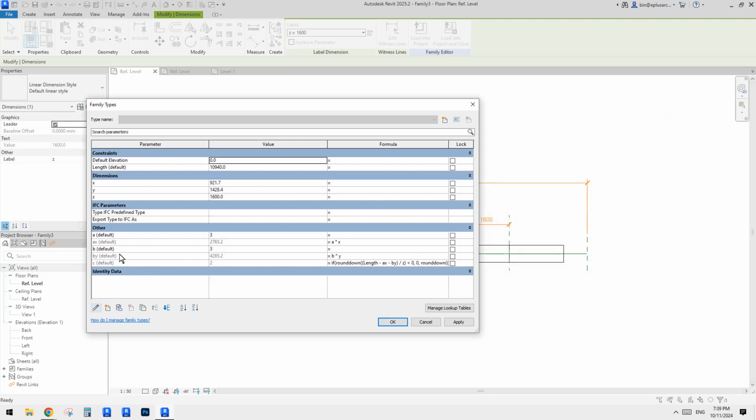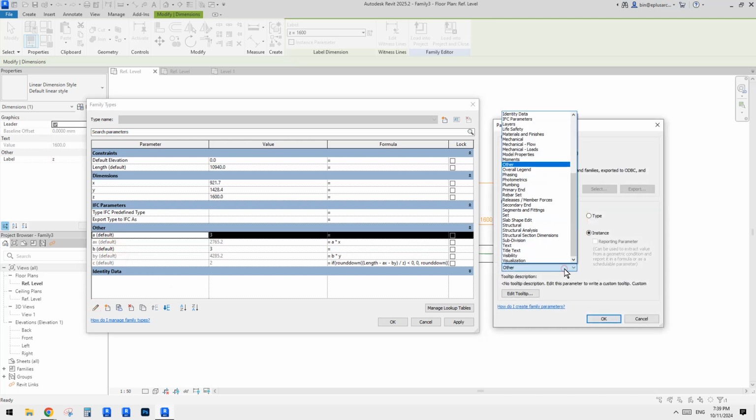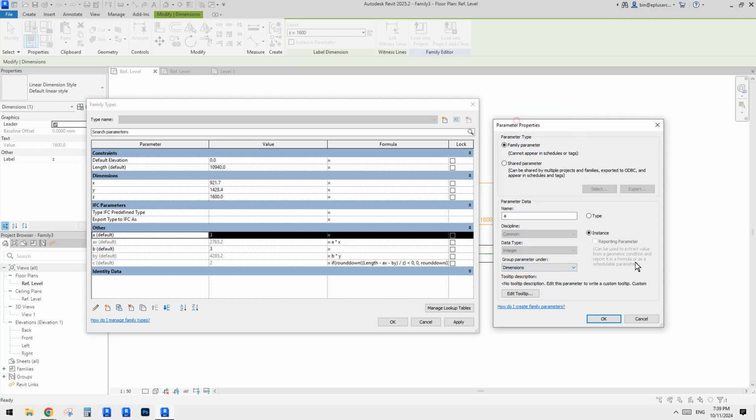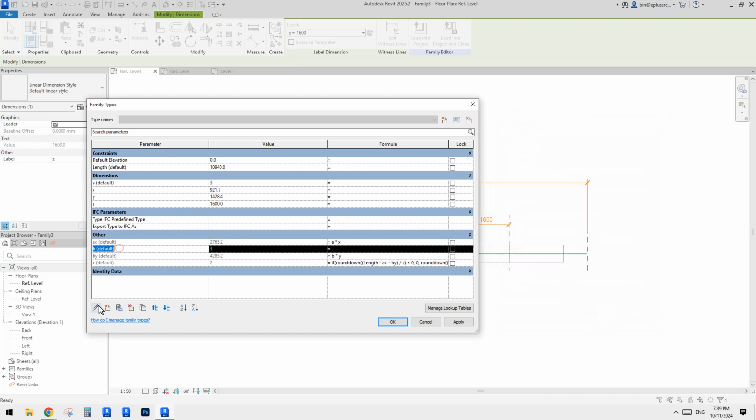And then we need these three, right? 1, 2, 3. And probably not C, not this one, because this is controlled by a formula. We can't change it. So we only have two options, A and B. So let's edit here. I'll just type D, go to Dimension, and okay.